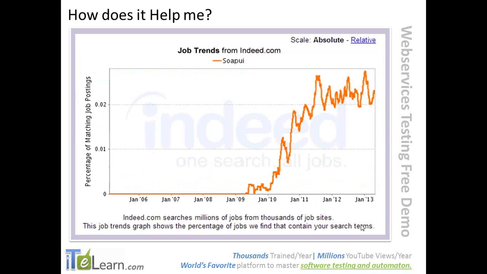Here's another slide from Indeed, which talks about how the job trends are, and these are absolute ones, not comparison, but absolute job trends for a search term like SoapUI. SoapUI, which Uday will explain in a few minutes.